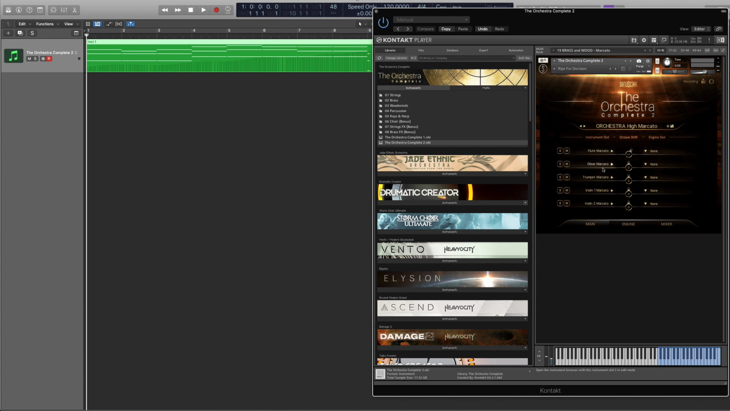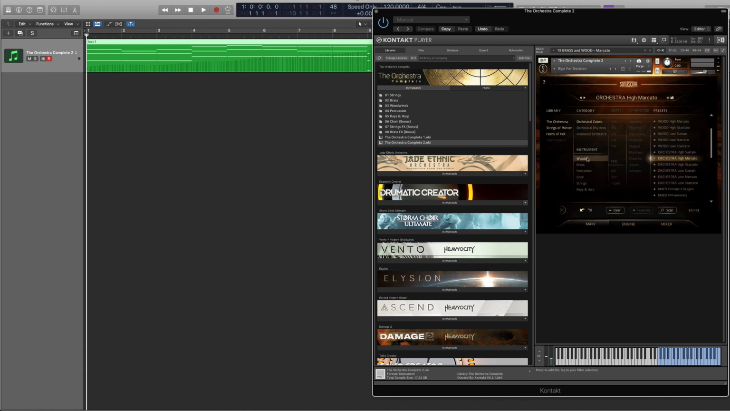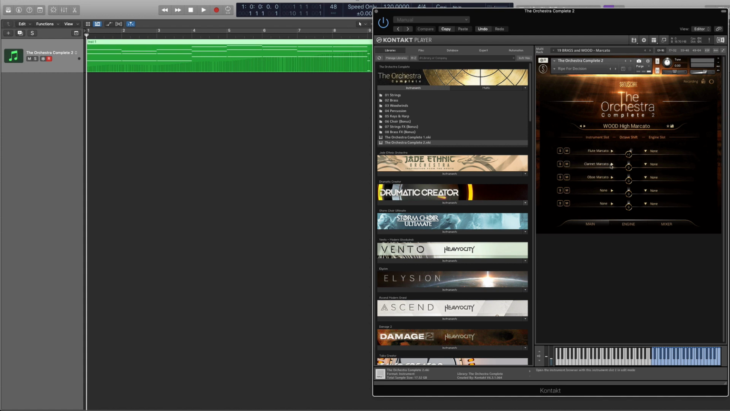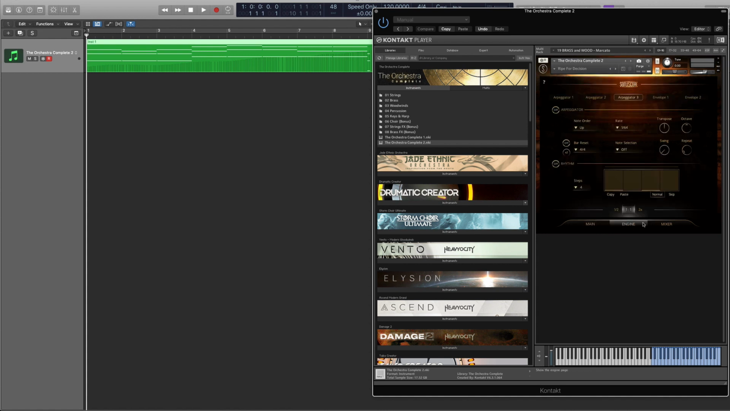So here you get flute marcato, bow marcato, trumpet. Okay, so even though it says orchestra, woodwinds only. Can I get only woodwinds? Okay, so you start with woodwinds, it's just a filtering here. So let's do woodwinds high marcato. Let's see what we get here: flute marcato, clarinet marcato, or bow marcato. And that's the engine, so to speak.